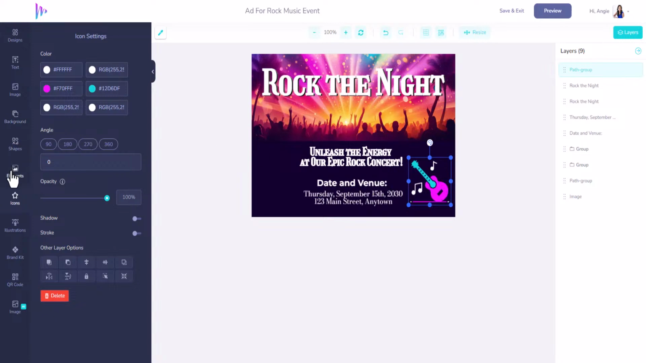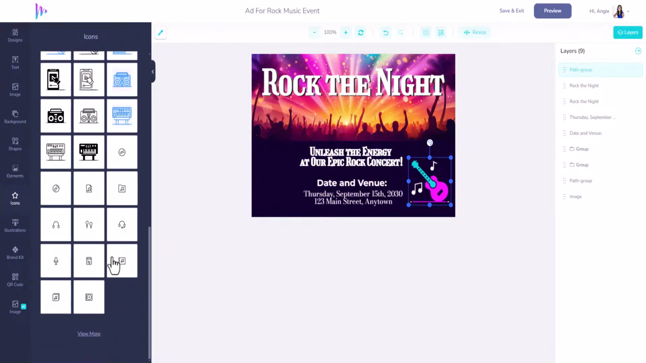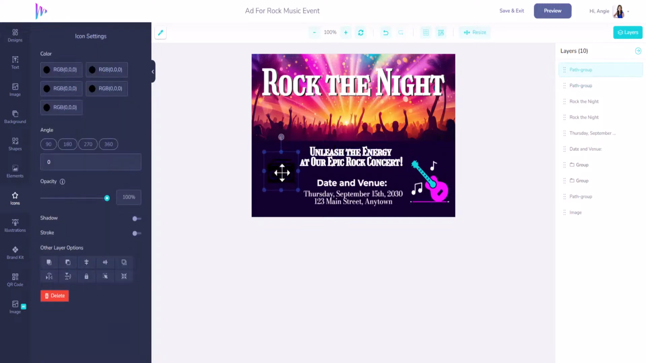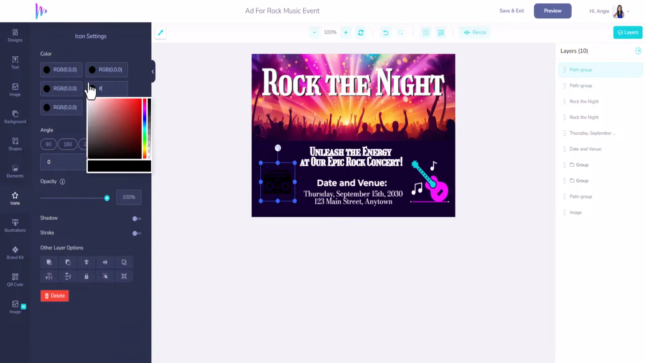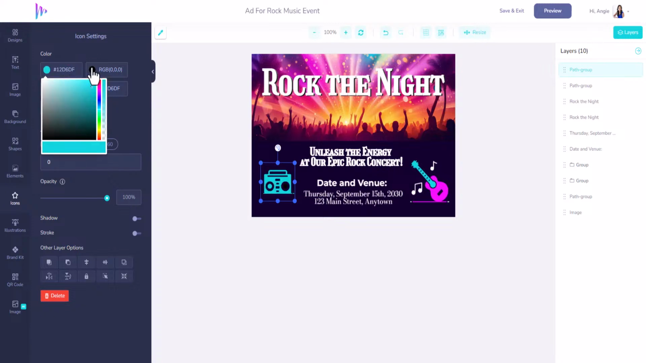And let's go back to icons and look for something else. So let's see what else we can look for. For music, how about this one? This, put this over here. Again, we can make it our colors. This. Copy. Trying to find that other. Ooh, that looks pretty cool actually.